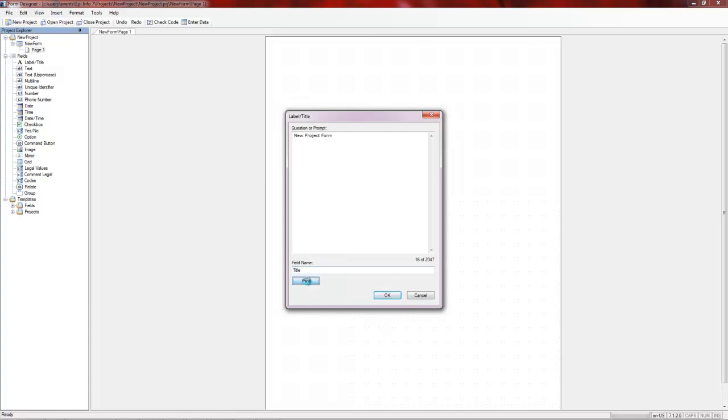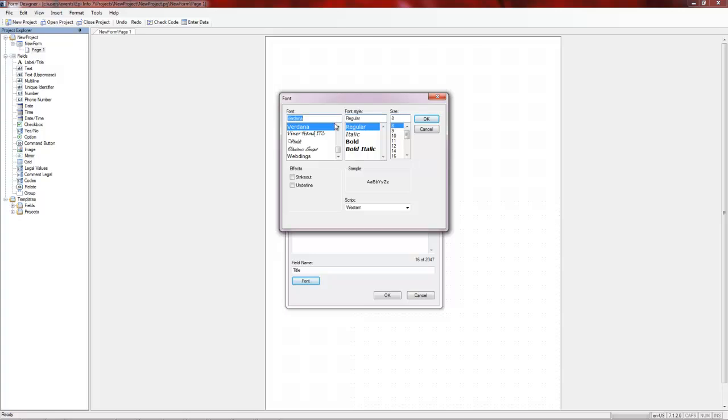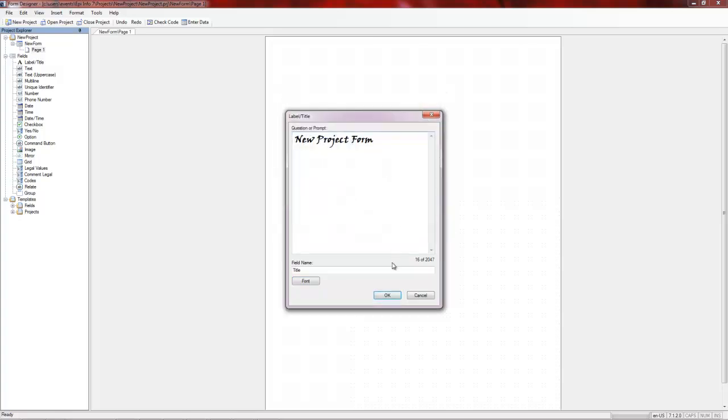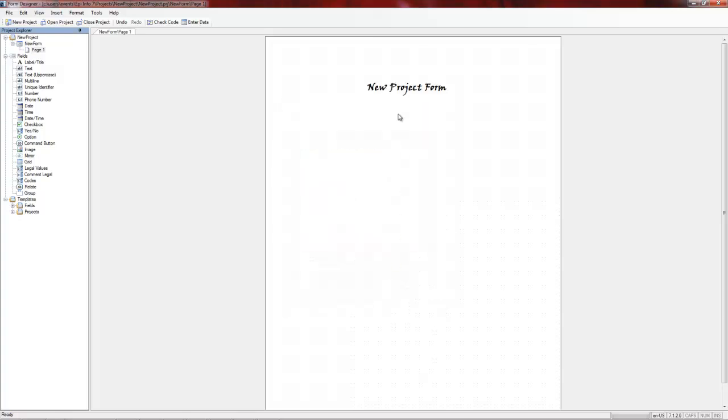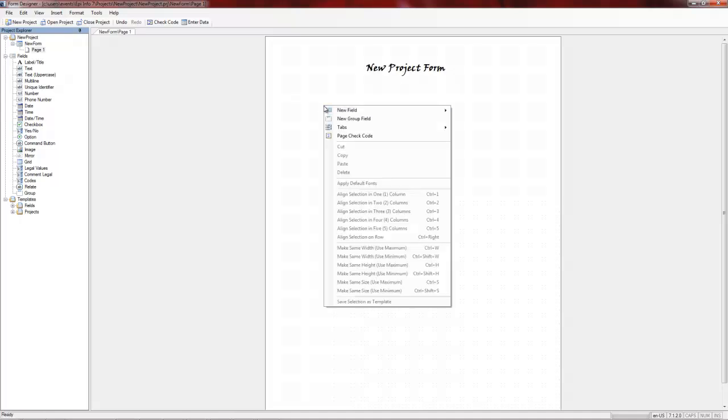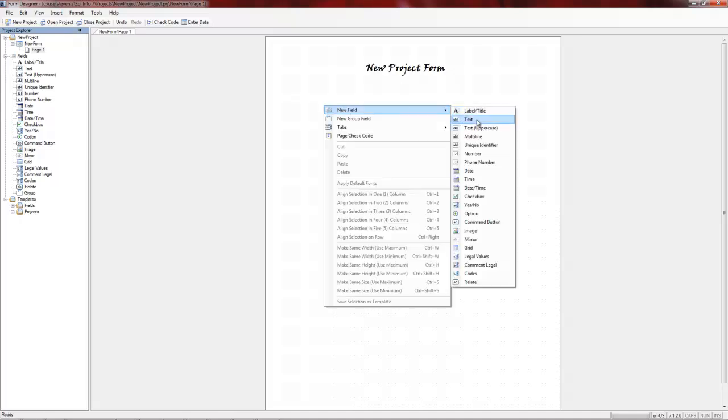If I want to change the font, pretty self-explanatory, I can go into here, I can make it a different font, I can make it bold, well, we'll leave it regular, and make it a lot bigger because it's going to be my title. So maybe we'll go with this one. Okay. And hit OK. That looks good. So I've got my new project form. So this is where you're going to be adding new fields.